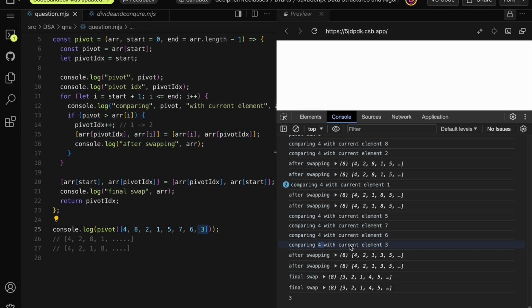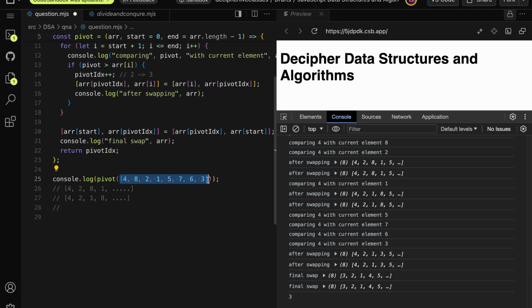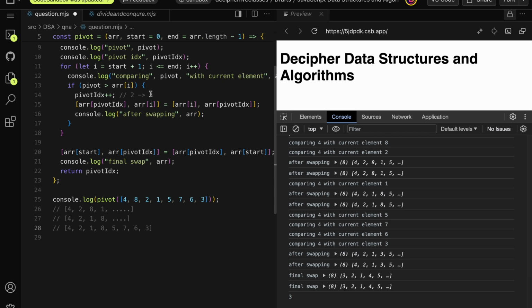Now if I compare 4 with 3, 4 is greater than 3, right? So we have to move inside this block. And now remember, the pivot index was 2 previously. Now it will be incremented to 3. I will write the array here. It looks something like this, right? Now the pivot index becomes 3, meaning 0, 1, 2, 3. Now here we have our pivot index. Now we have to swap it. After swapping, 3 will come here and 8 will come here.